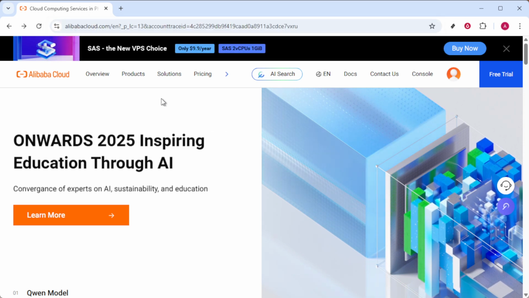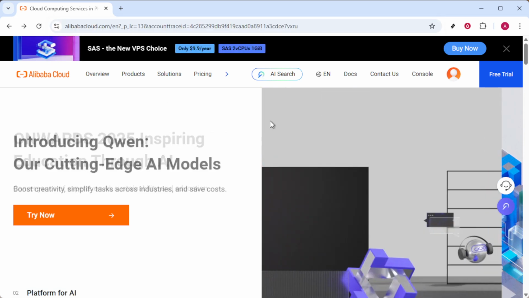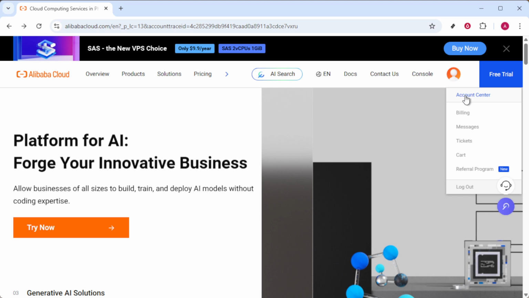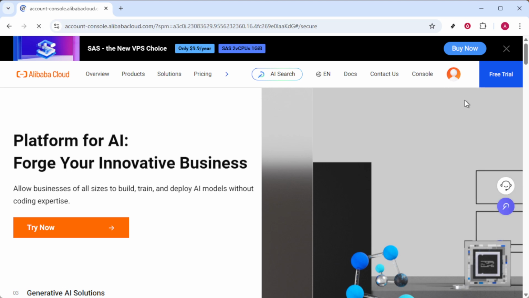Once you're there, you'll notice your profile icon prominently displayed at the top right corner. Go ahead and click it. From the drop-down menu that appears, you'll want to select Account Management. This is a critical step because managing your account settings is where all the magic happens regarding payments.